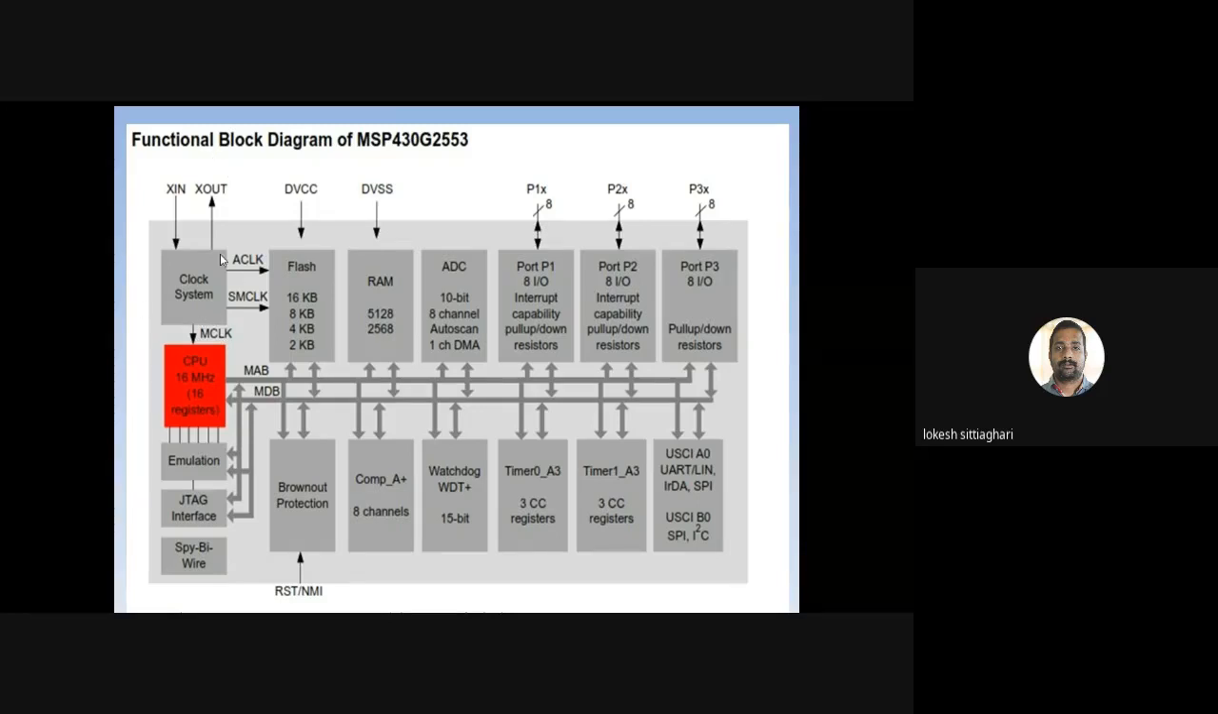The first one is the clock system. The clock system has 3 different clocks: the auxiliary clock, the sub-main clock, and the main clock. This is a 16-bit microcontroller with a RISC architecture, following the Von Neumann architecture, where we have an address bus and a data bus. Both are available, and here we have the memory.